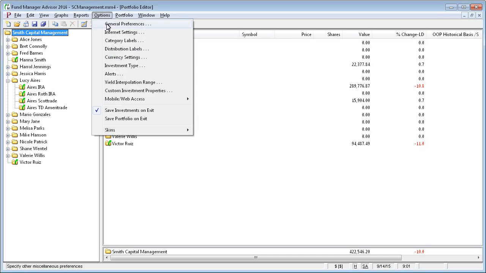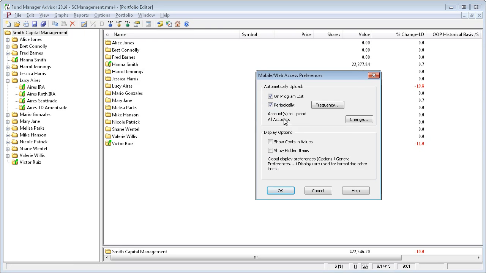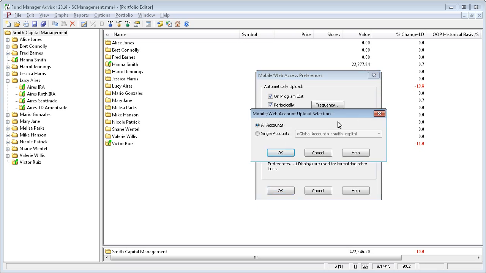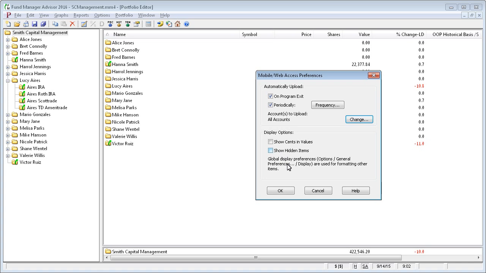One thing I did not mention is that when you do the automated updates in the advisor version, you can control what accounts get automatically uploaded by going back to the Preferences dialog box and clicking Change here. This is the same dialog box that we saw for the manual upload, but this allows you to control what happens for your automatic uploads in the advisor version.